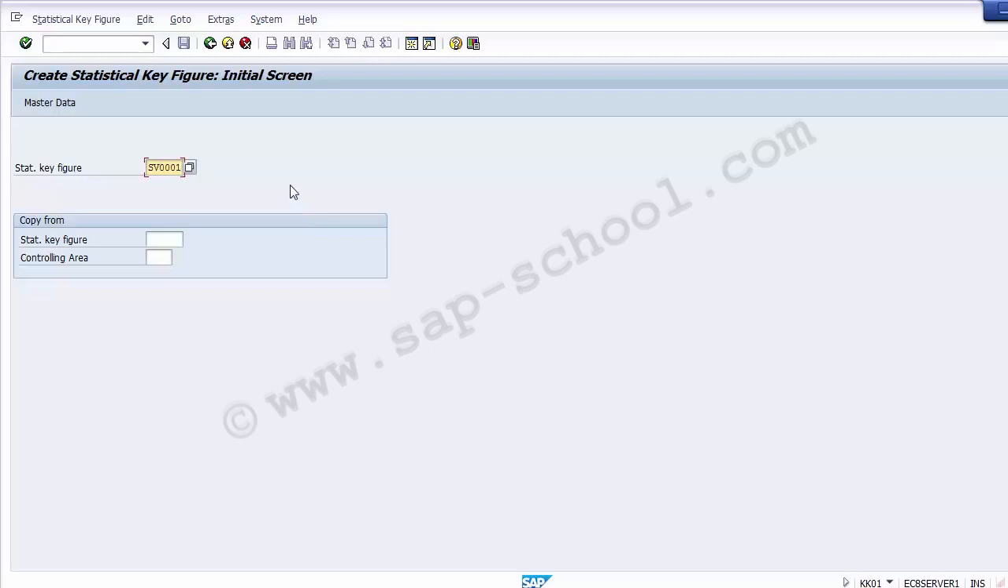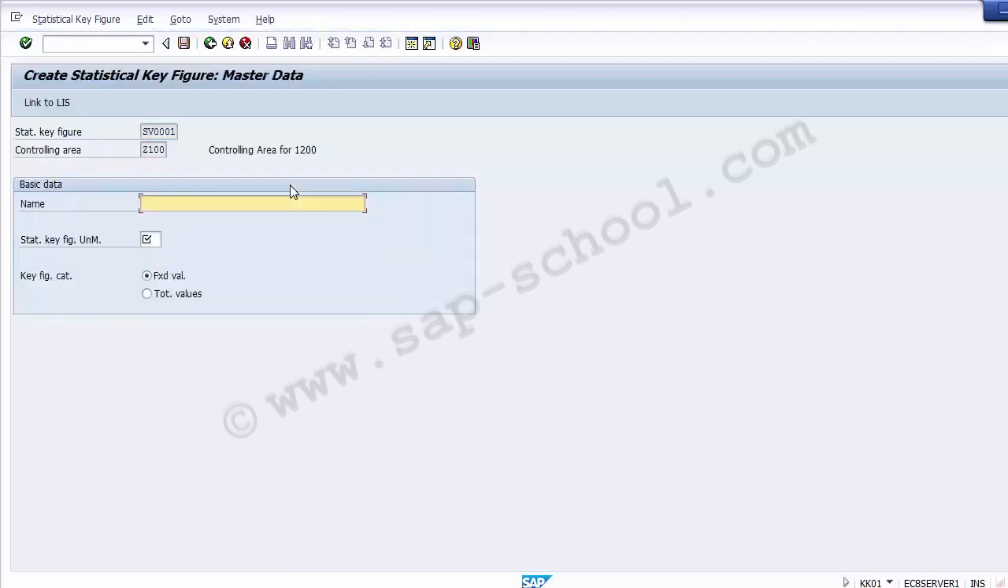Once I have taken a 6-character code or indicator, we can press Enter on the screen. The screen will take us to the next screen. Now we can put the description over here. The description I will be putting up over here is sales volume in pounds.